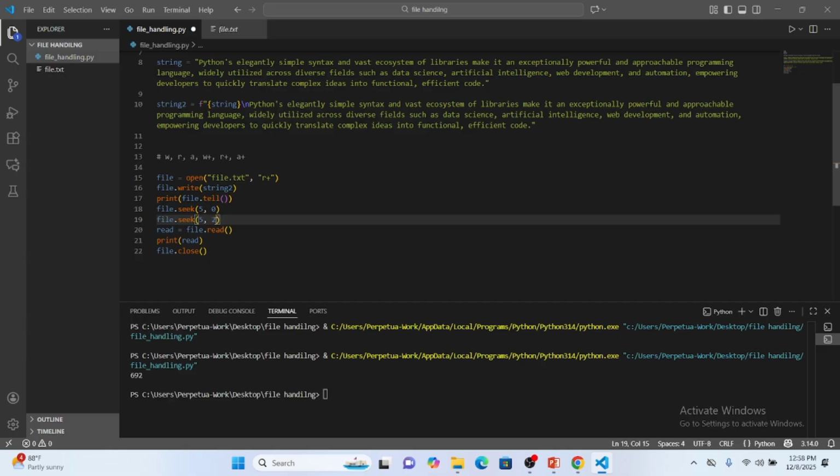So the last argument it takes is 2. And if I pass in these 2 arguments, what I'm saying is please move it to the 5th position from the end of the file. All right. So now these are the 3 arguments that the last parameter takes.